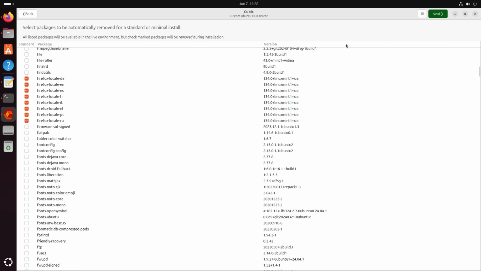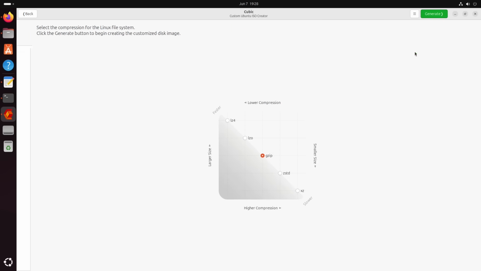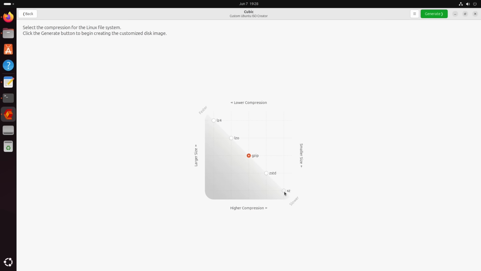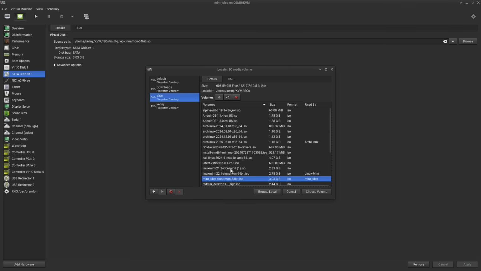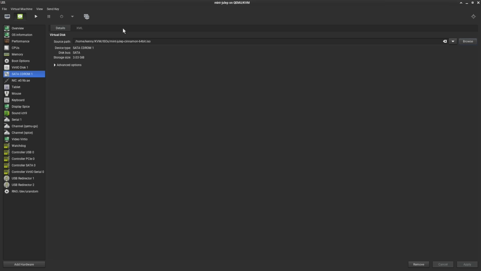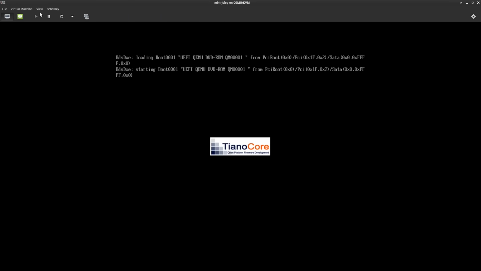All right, so we'll go ahead and hit next here. And we'll just use this kernel it already selected. And then I'm going to choose the higher compression XZ compression option for my ISO. All right, so I've got my Mint Julep Cinnamon selected for my virtual disk and my virtual CD-ROM, and that's the first boot option. So let's go ahead and fire this bad boy up.